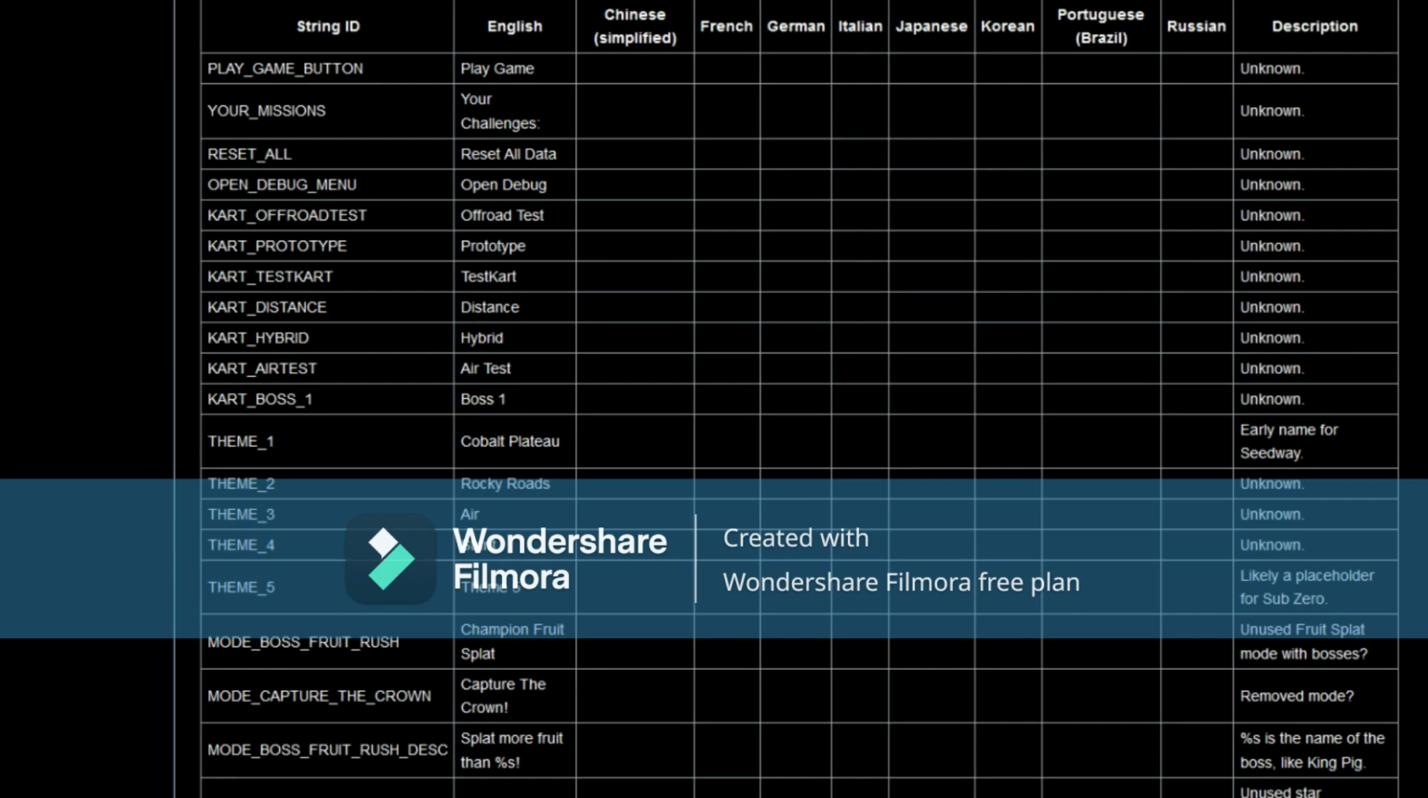Text for content that you didn't get to use as the developer cheat menu is present. And there's a bunch of strings. I'll put them up on screen because it's a lot. I'll read some of the notable ones that I think are pretty cool. Your missions, your challenges, that one's pretty cool.